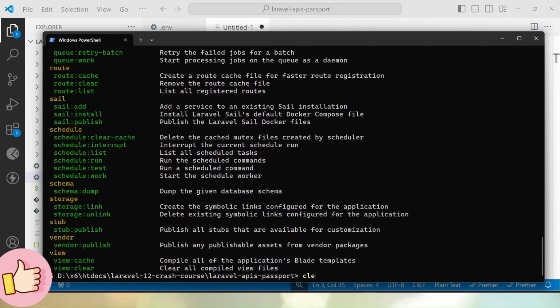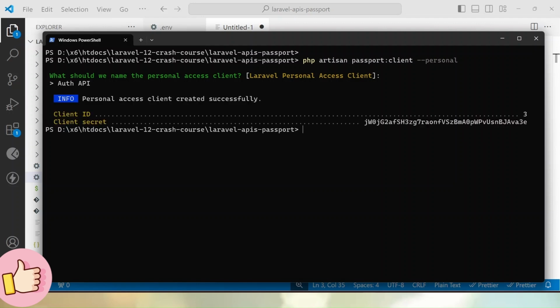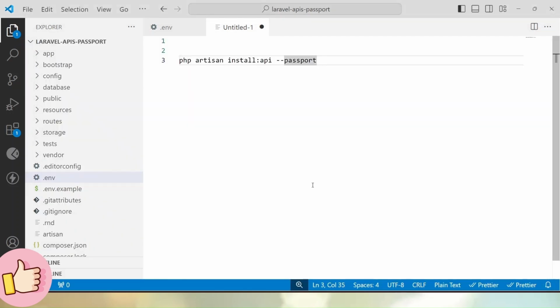So here, what we can do, php artisan passport:client, and I need to pass a flag called personal. Hit enter. Now it is asking what is the name of the personal access client. So I will call it auth API. Hit enter. Now successfully, as we can see, it has created a client, that is client ID equal to 3, and here we have the client secret.